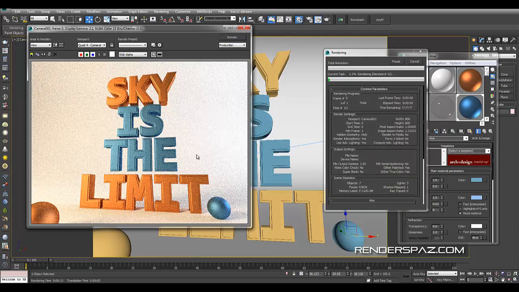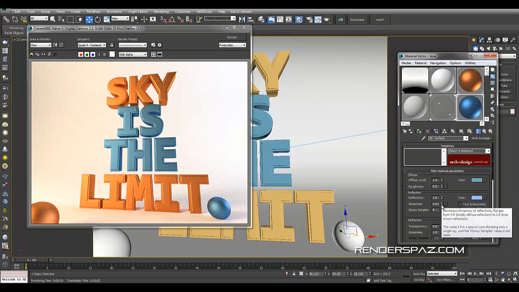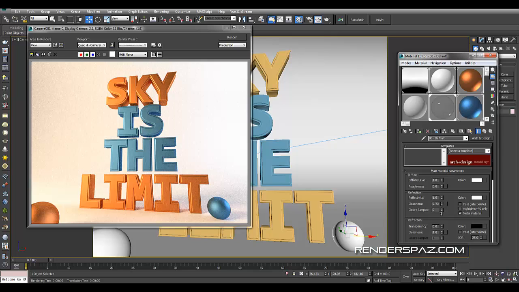So maybe I'll just use the same colors from the text or the materials. Or better yet, we can use them chrome. We can make them chrome, and then we could change the glossiness, and let's make it, wrong one. Make it a satin.